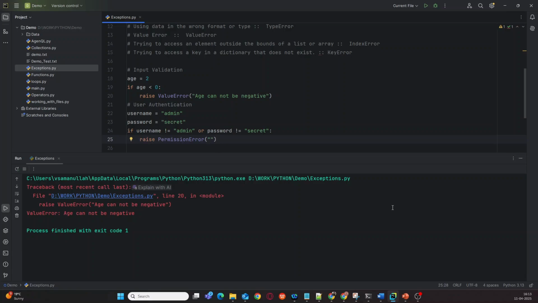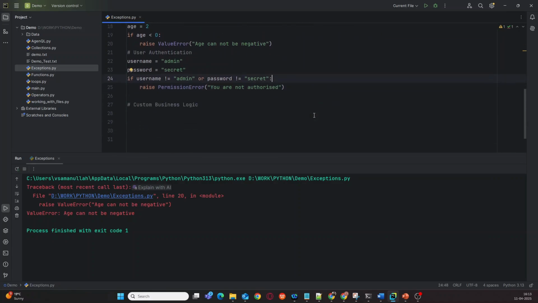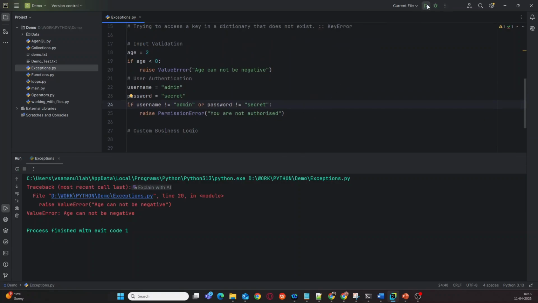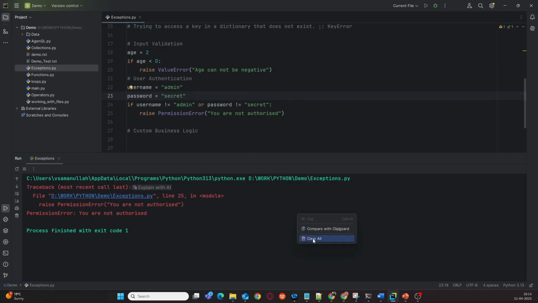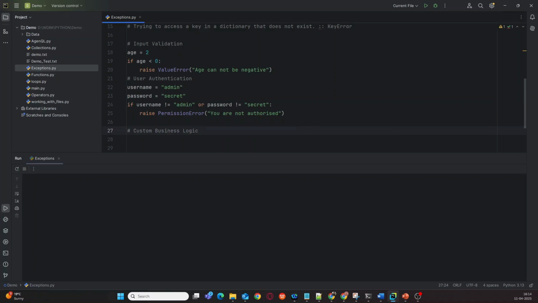You are not authorized. Okay, so now let us try to execute this. For the first time it will pass. So instead of secret, I will put it as secret1. Now this should throw an error telling that you are not authorized. Okay, let us put it back, and let us clear this window and save this.